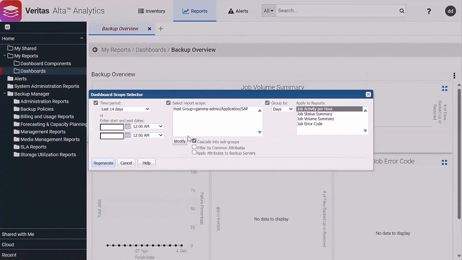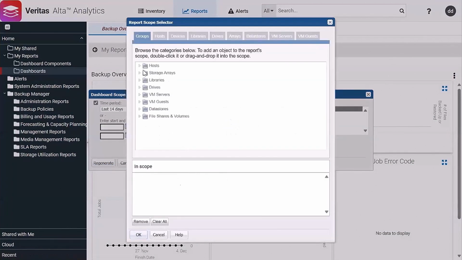So there's a lot of flexibility. You get the same type of flexibility when you're creating dashboards that you do when you're creating reports.